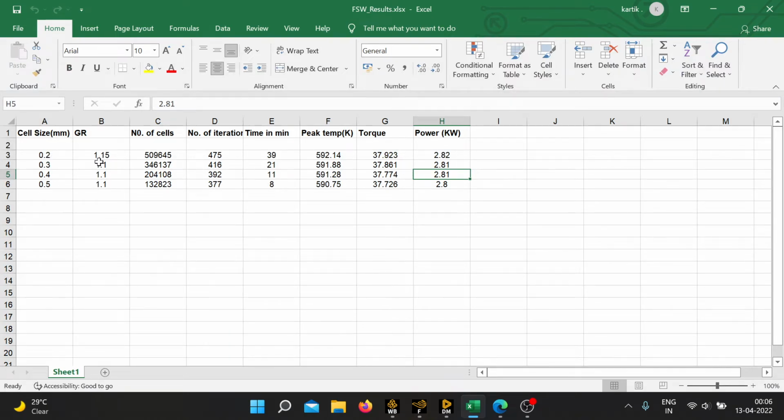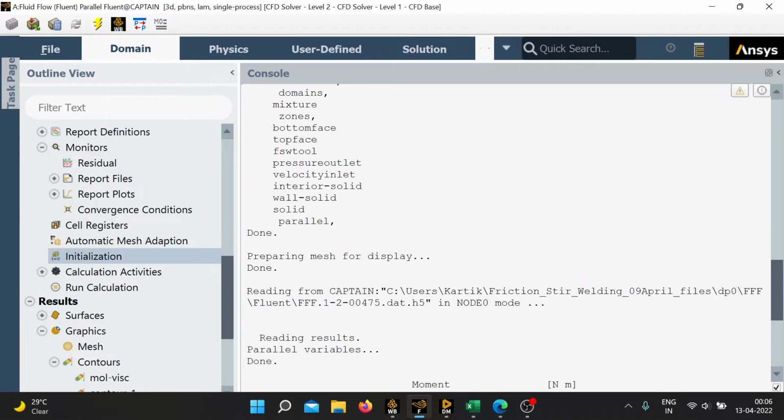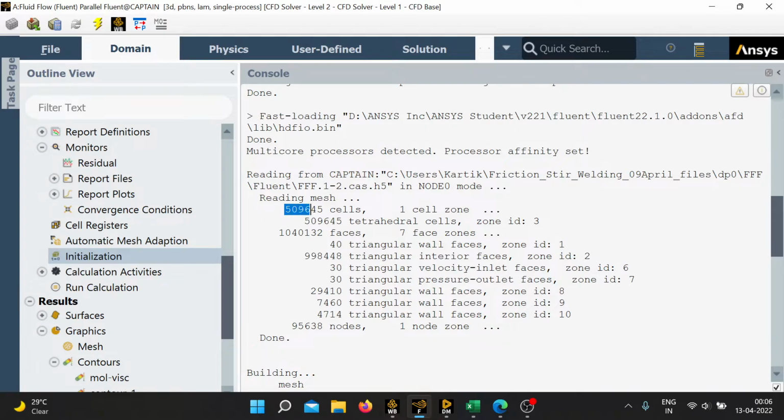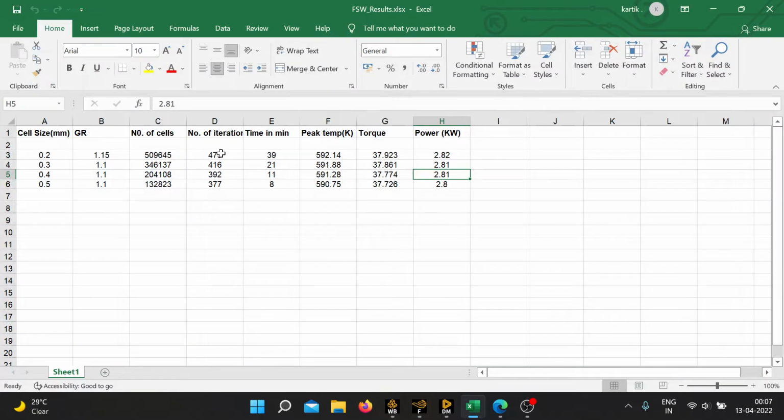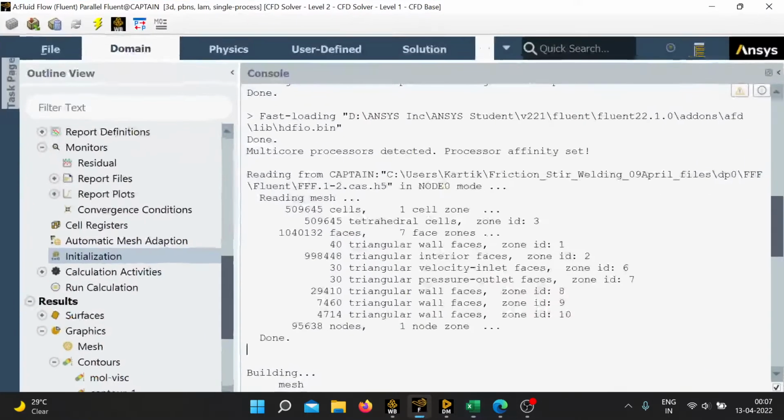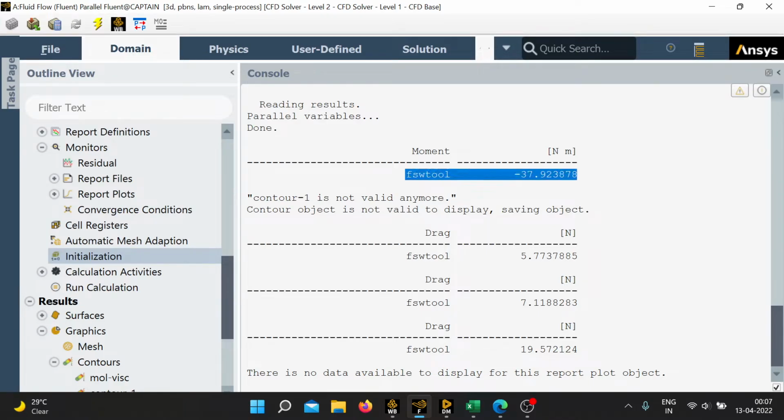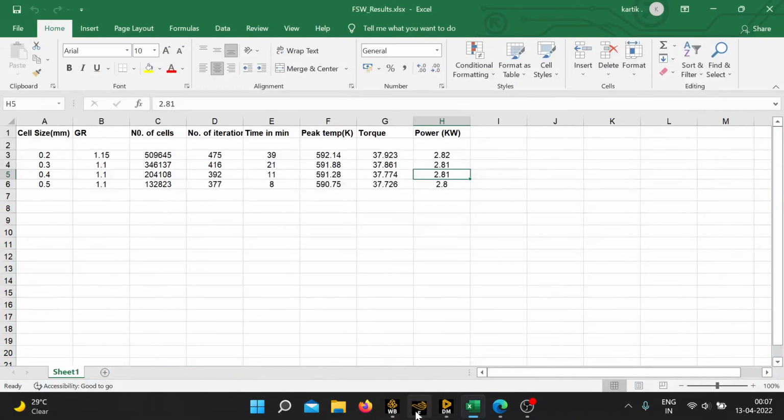This is our element size 0.2, and the growth rate is 1.15. The number of tetrahedral cells is this. The number of iterations it took is 475, and the time it took is 39 minutes. Peak temperature is 592. Torque is 37.923. We calculated the torque here, and using this torque, we calculated the power requirement. So the power comes out to be 2.82 kilowatt.